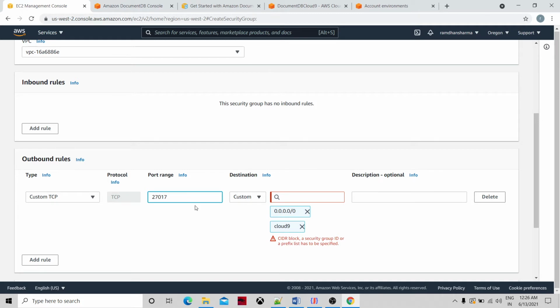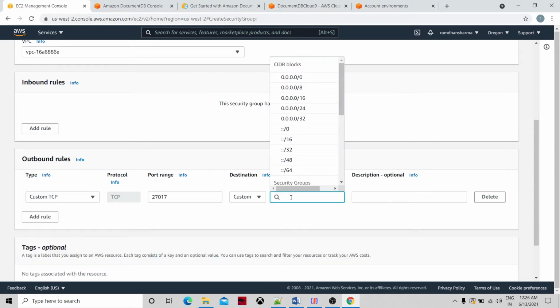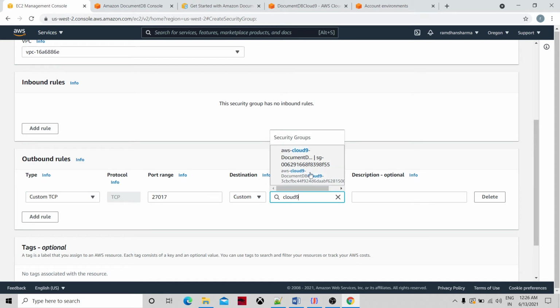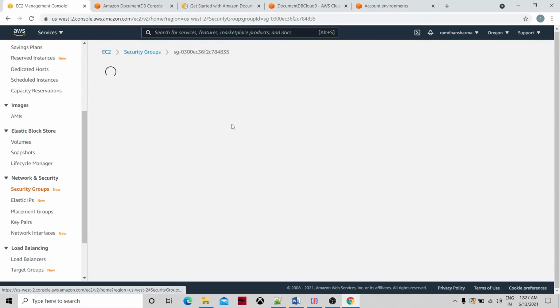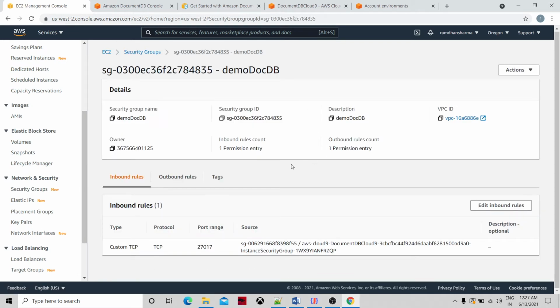Here you need to give 27017. This is the default port for a DocumentDB cluster. Here you type Cloud9, and if I type CLO, this is going to come: DocumentDB Cloud9. So you select it and save it. You give the name and all, and then click on the security group. Likewise, I have created this security group, demo DocDB. If you see this, my port range is 27017, the protocol is custom TCP, and my source is this DocumentDB Cloud9.